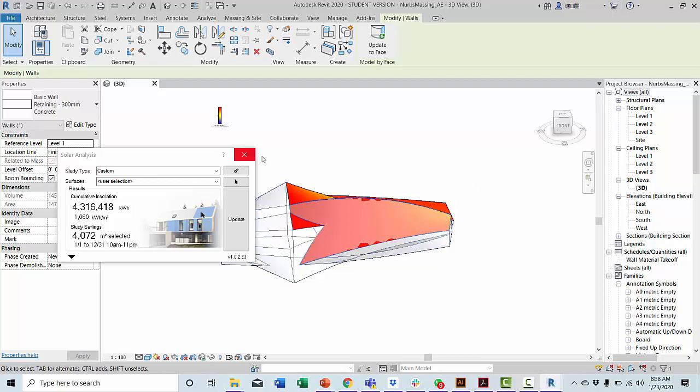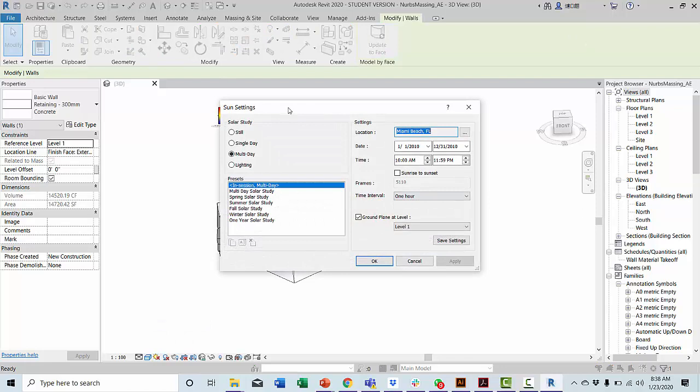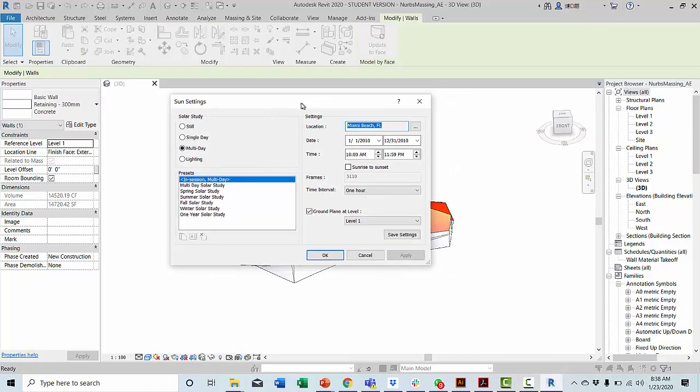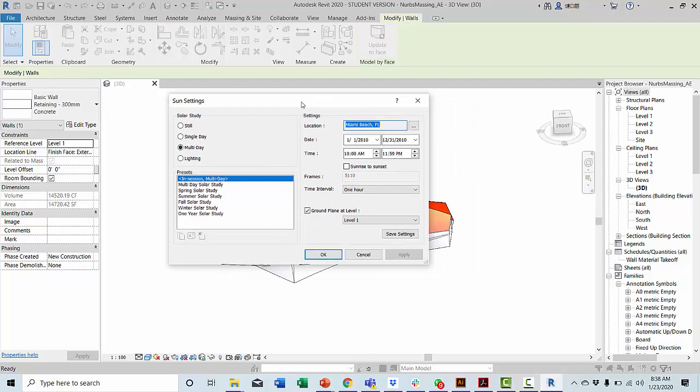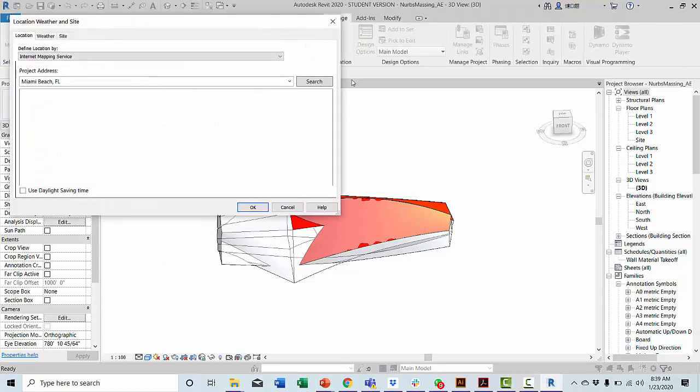If you want to modify other things, you can go to sun settings, and here you can play a little bit more with the things that you are doing. But I wouldn't recommend that, because Revit already has a lot of information set in the Insight 360 plugin and in how Autodesk works with it. It already has the location and the time for the multi-day analysis, so try not to do a lot of this when you are designing. Just go to manage location and take advantage of the software and the database that it has, which is very good.